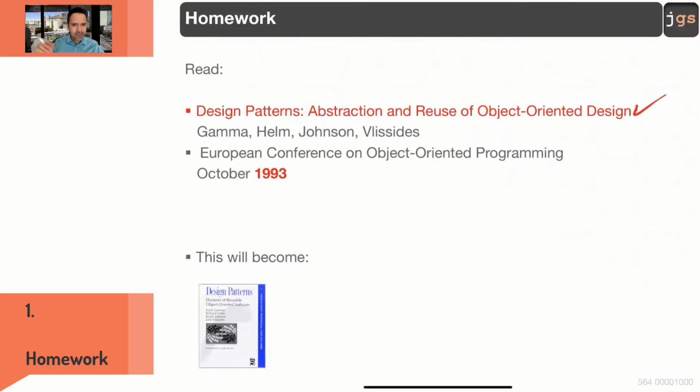The context: this paper is from '93. The authors are the same as the authors of this book. In fact, the paper is basically the beginning of the book. If you remember, the book is '94. The paper was published 1 year before.